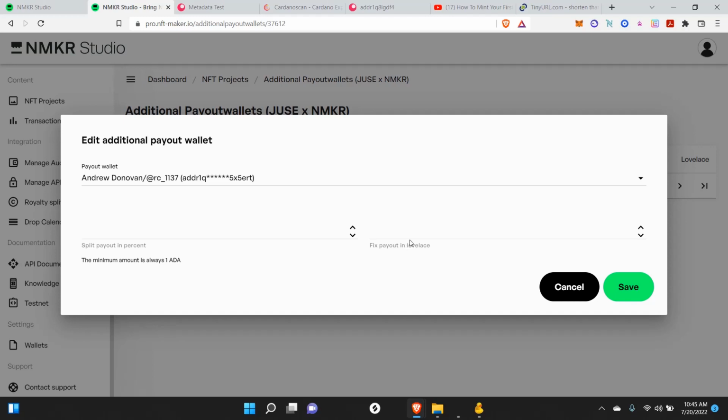Now, key note this. I want everybody to realize now, if you didn't know before, that ADA doesn't actually exist on the Cardano ecosystem. What exists are Lovelaces. That's why there are 6 decimal places, because 1 ADA equals 1 million Lovelaces. So if I wanted to pay out 5 ADA to Andrew Donovan every single time one of my NFTs were sold, I would put in 5 million Lovelaces. Those are the 6 decimal points, right? So let's just say I put a dot right there. That's 5 ADA, exactly. So it's really 5 million Lovelaces.